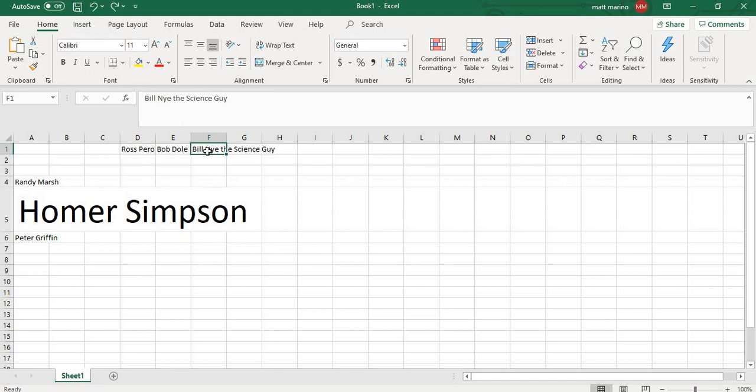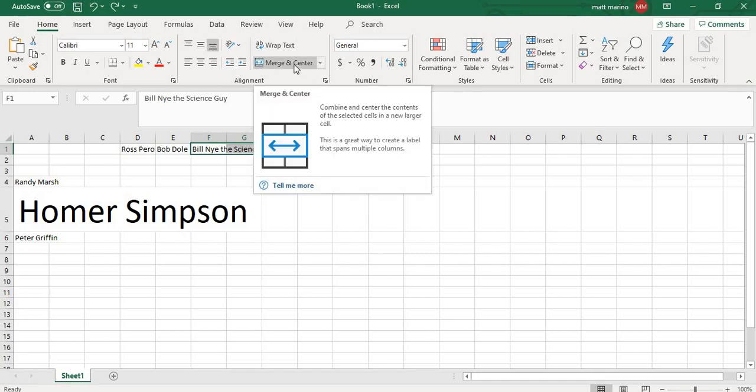Last but not least, we want to focus on merging. You'll notice that Bill Nye the Science Guy takes up space in cell F1, G1, and H1, even though all of the information is within cell F1. So we highlight F1, G1, and H1. And you'll notice here it says Merge and Center. If you want to merge all 3 cells and center the text Bill Nye the Science Guy, you would select that.